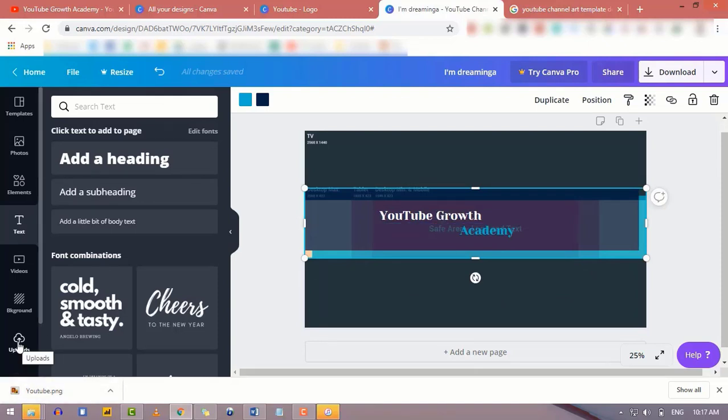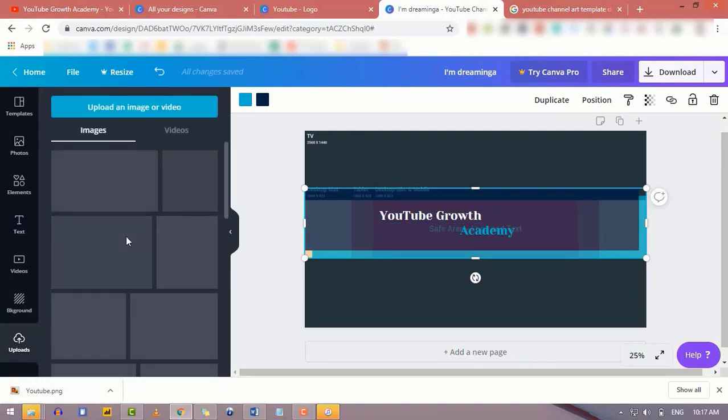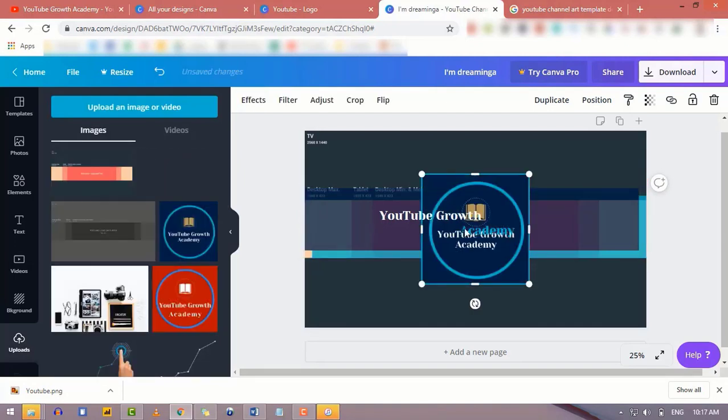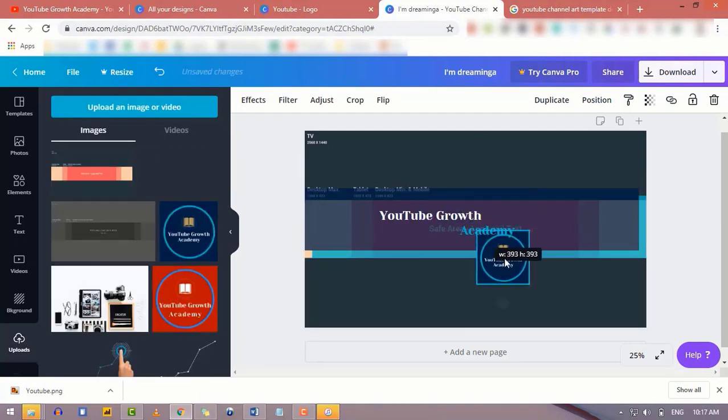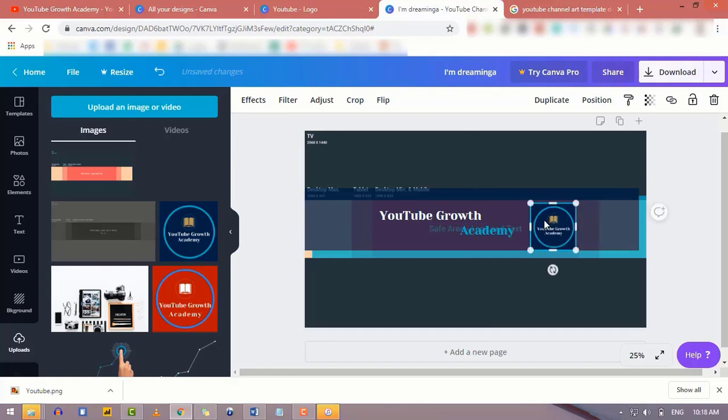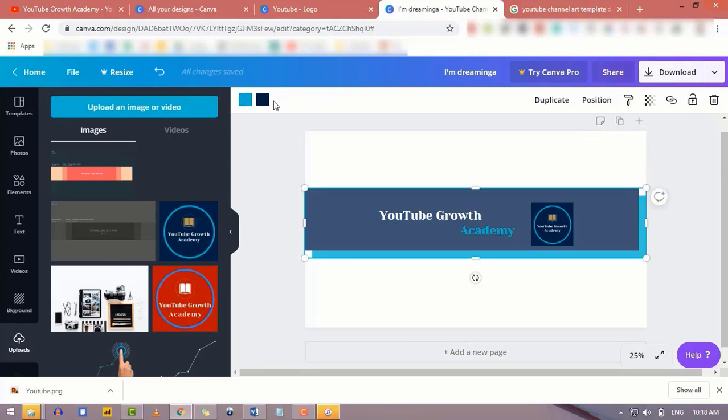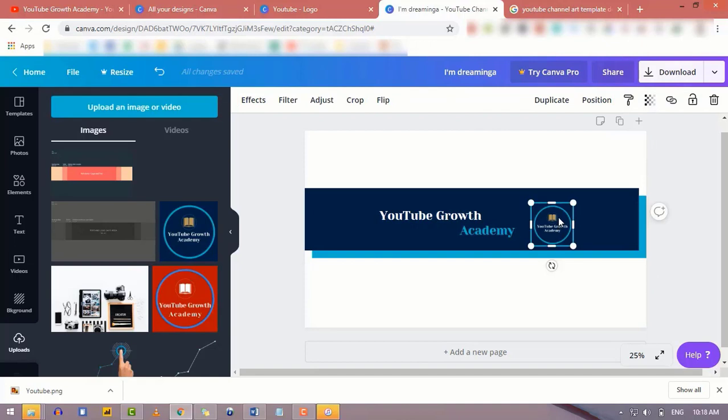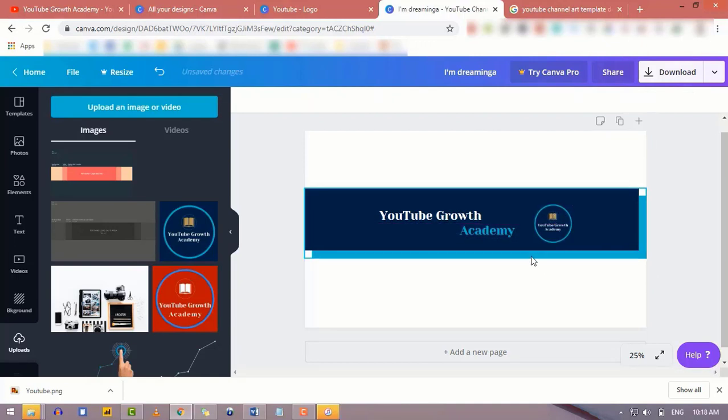As you can see, I've already uploaded our logo to the same area. I will click on the logo, make it smaller, and put this here. Decrease the size like this. Now I will delete the background image and make the transparency 100%. As you can see, it looks very nice.